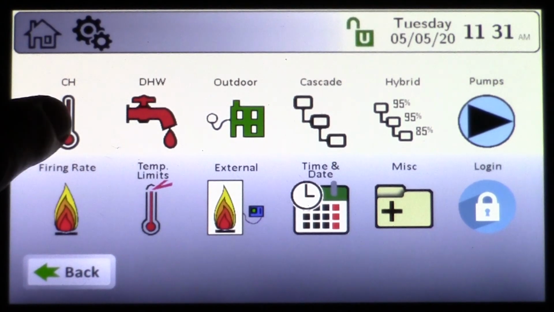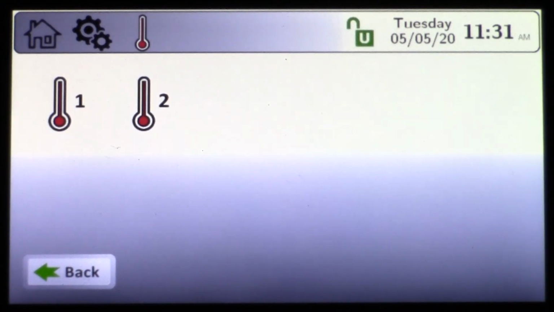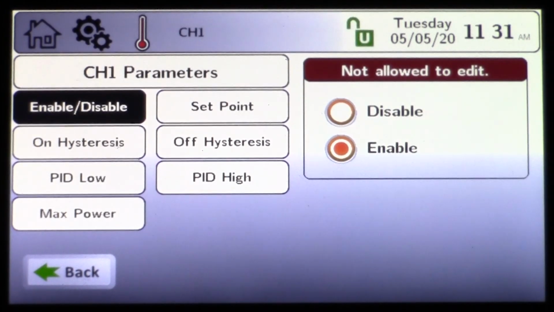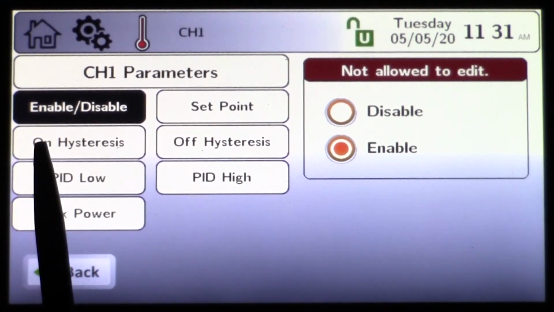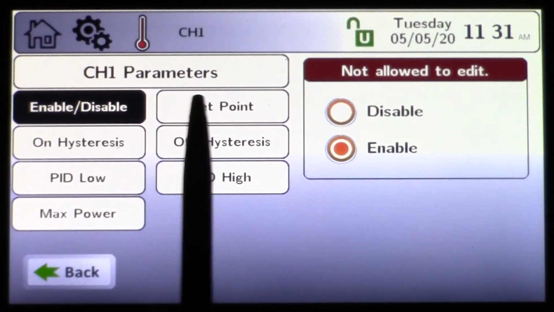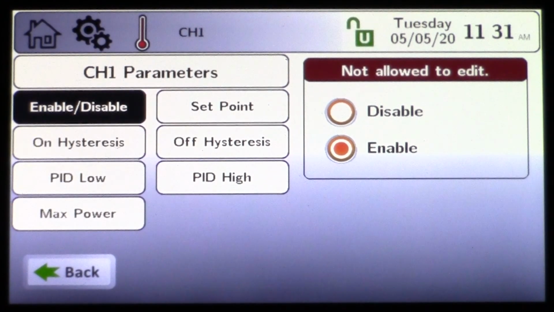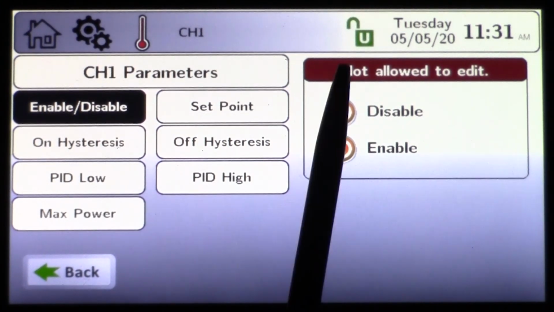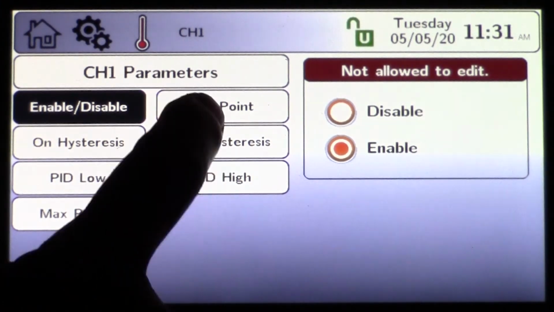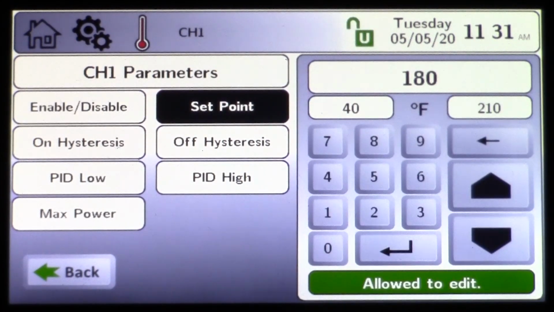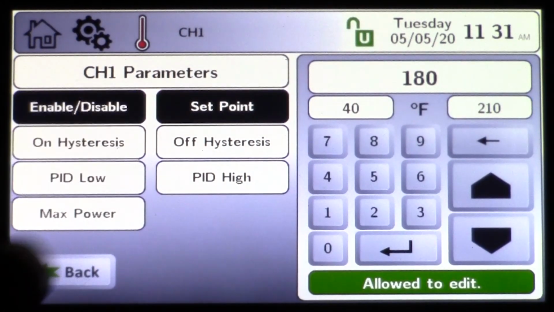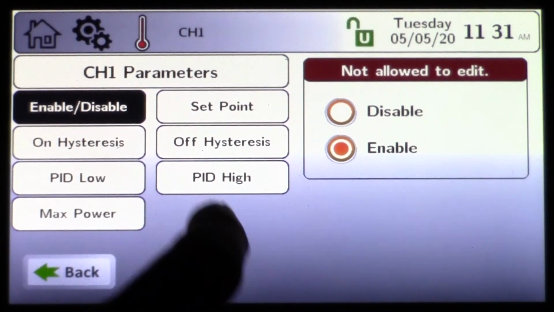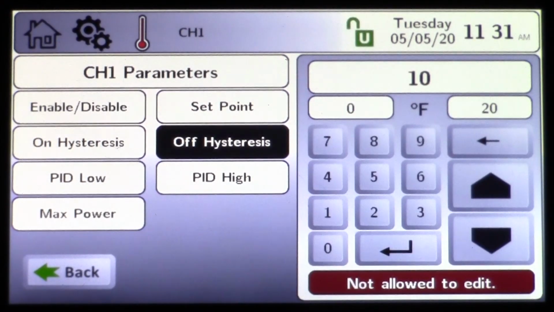Now here we'll go back to CH. We already covered this under Quick Start. When I come into CH under configuration, we now have more options. Under Quick Start we only had enable, disable, and set point. This is where the installer or service technician wants to be. You'll see some of these you're not allowed to edit. We are allowed to change the set point, and enable, disable, but things like the differential, which is a hysteresis, you need to be in the installer password.